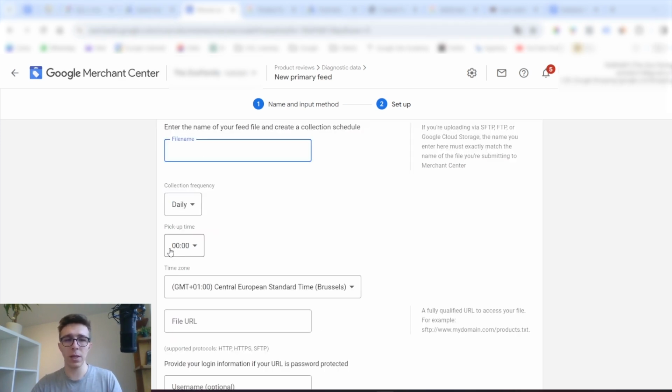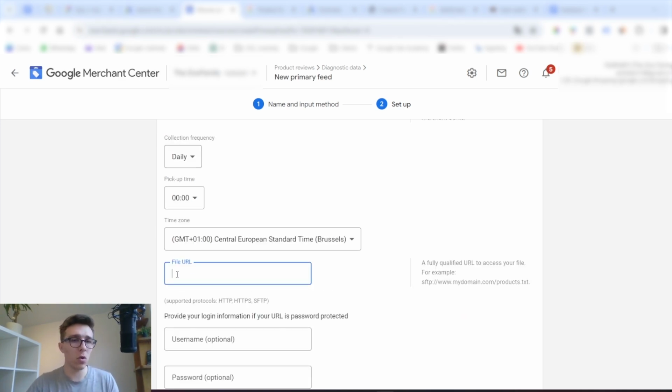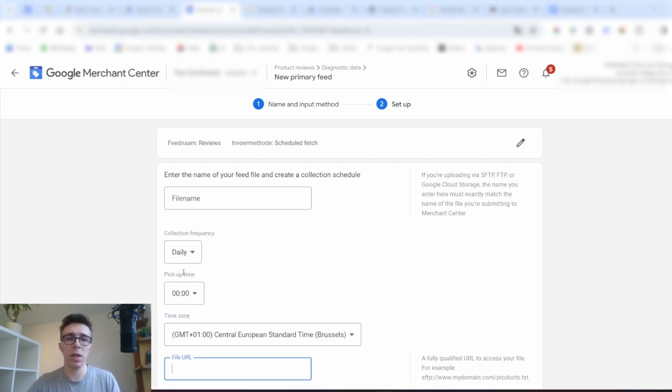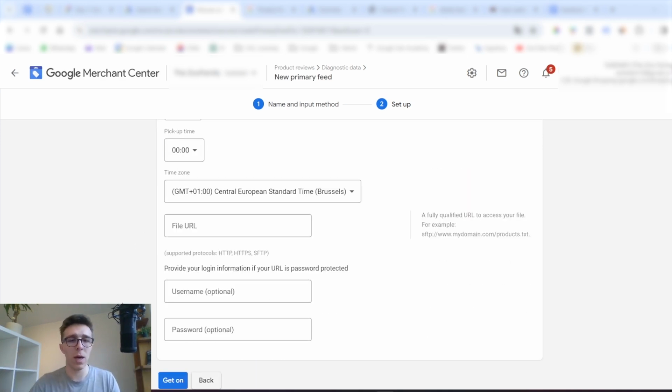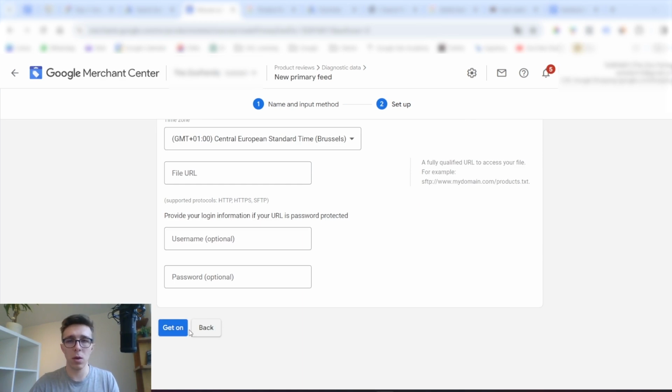Make sure it's going to be daily, pickup time 0, so you want to be updated every 24 hours, and you're going to add your file URL, which they're going to provide. Don't worry, it's actually very easy. It's just a big long URL that you have to add. Then you press get on, press save, and you are good to go.